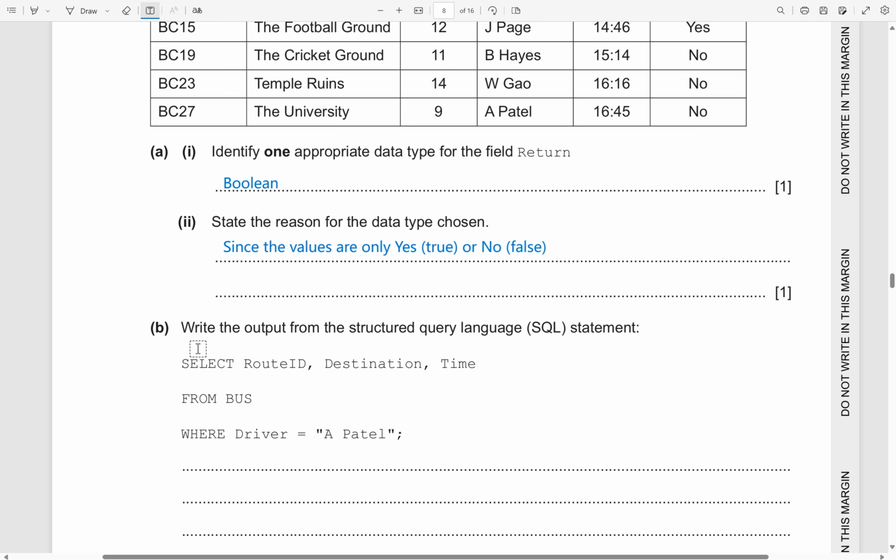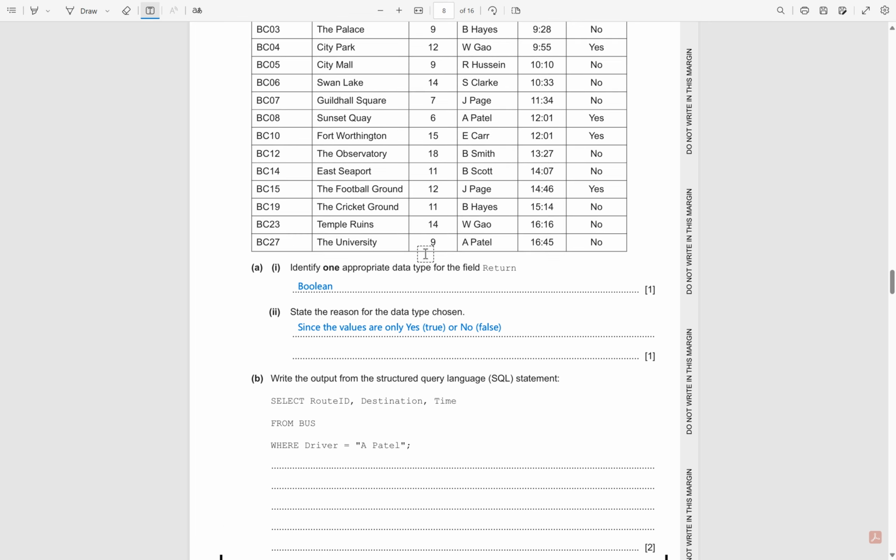Then we want to write the output from the structured query language, or SQL, statement. We're selecting three things: the route, the destination, and time. Obviously from the bus table, where the driver is A. Patel. I'm just going to zoom out so we can see all of it on one page.